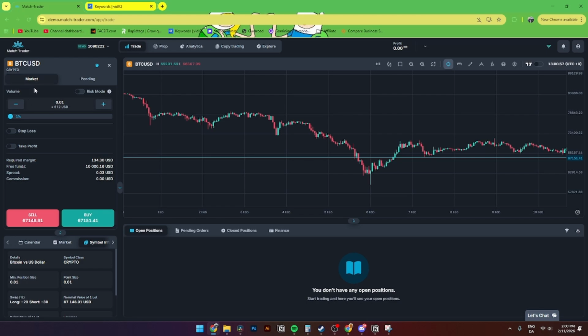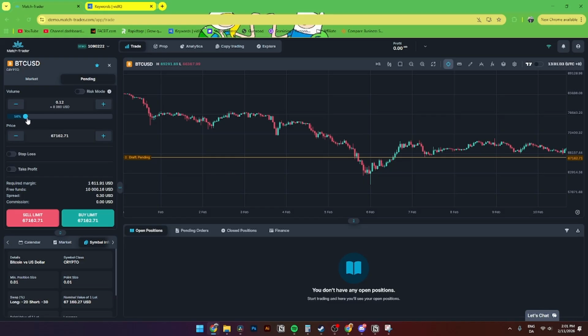Now from here you will see the market and the pending, and if you click pending right here, you'll see this line right here where I can choose the volume automatically instead of writing it up here. So from here you'll need to add a price that you want to purchase it for, and you can see the pending price right here inside of the chart that you can also select right here and choose the specific part of where you want to place this pending order.